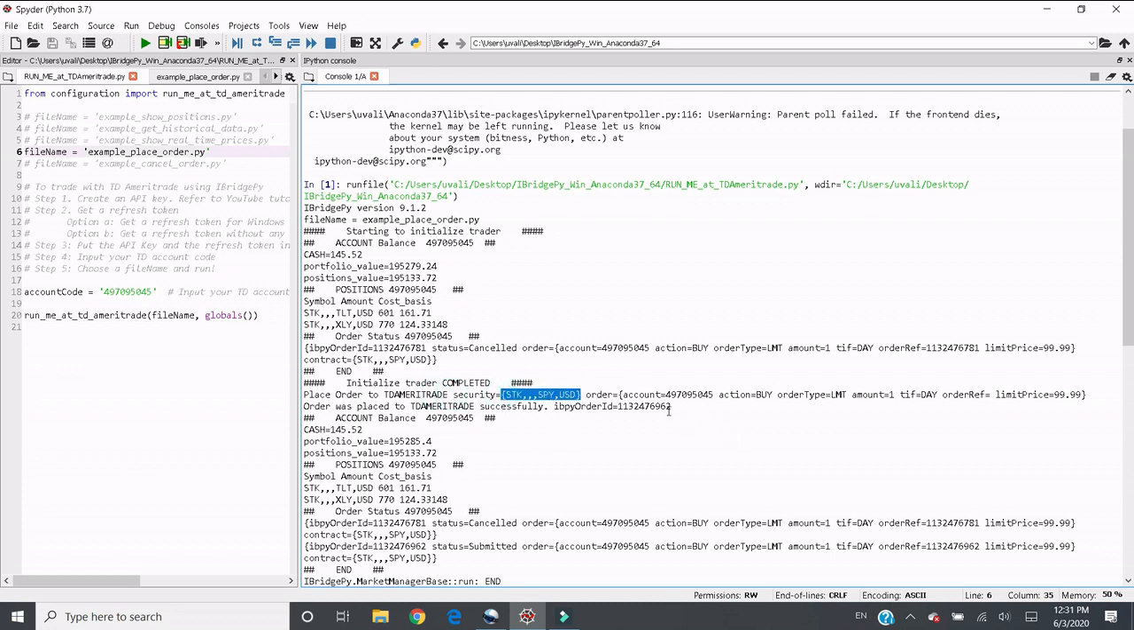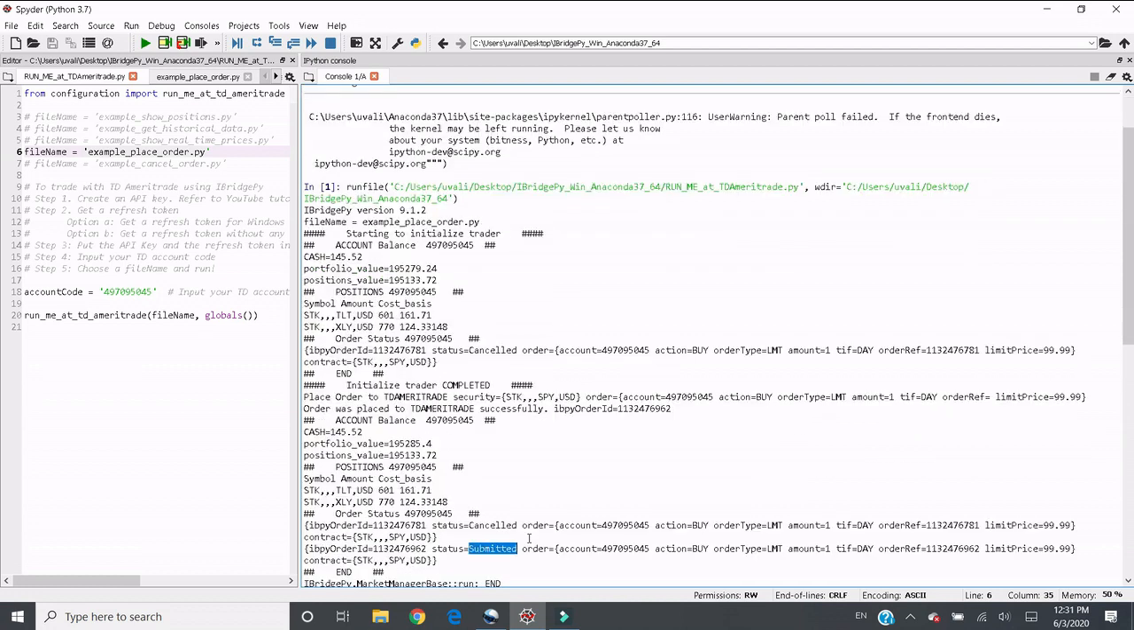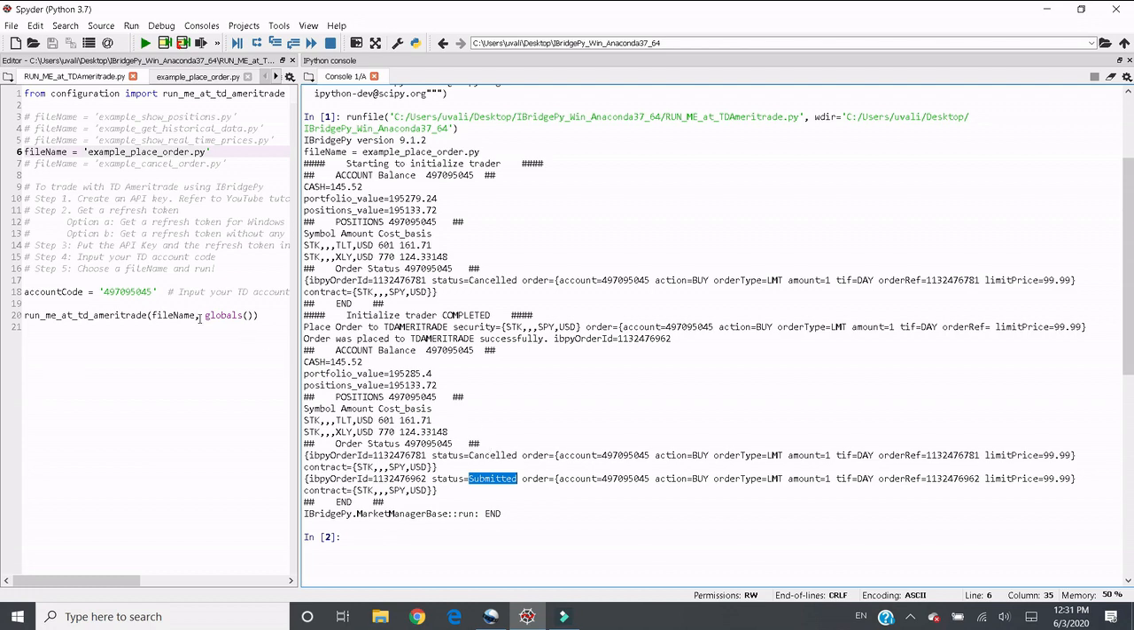Security is SPY. Account, I want to buy limit order, one share. Time in force is day, means I want to remove this order within today if the order has not been executed. Limit price, $99.99. Order was placed to TD Ameritrade successfully, and IBridgePy order ID. This is the order ID I can use when I want to cancel this order. So you can see the order status. I have this order. The order status is submitted, which means this order is submitted successfully.